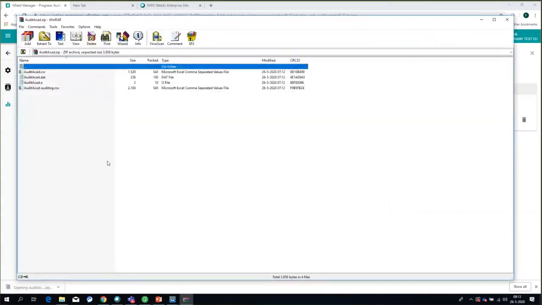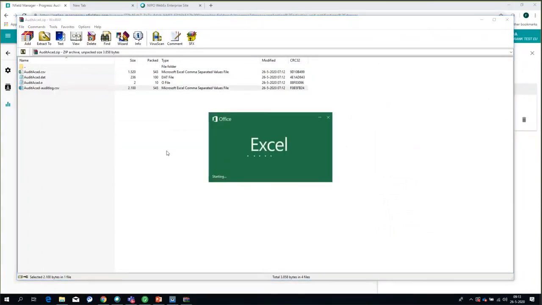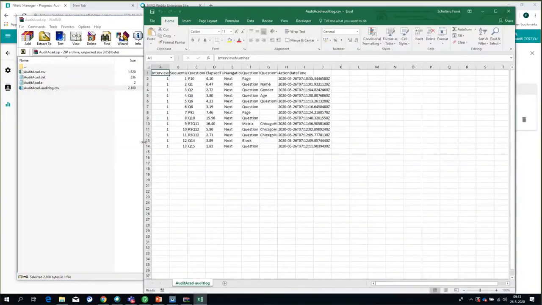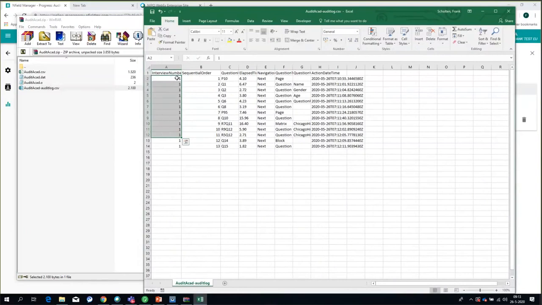Open that one. And here is the audit log. As you can see, it's called audit log. Let's open it. It's a CSV, so it will open in Excel. And there is the interview we just did. Interview number, it's the first interview we did.